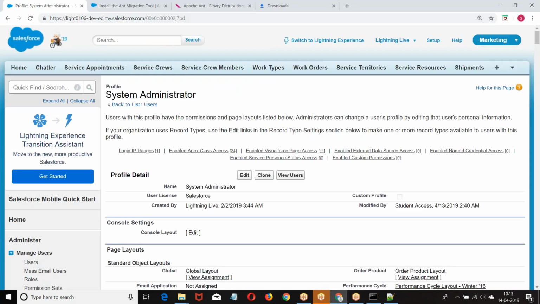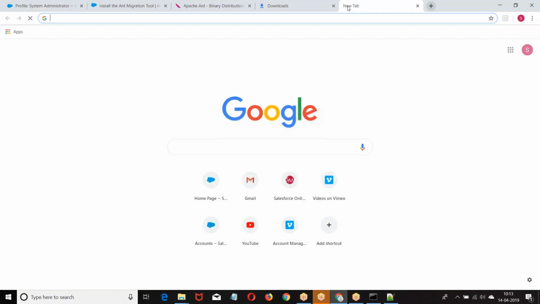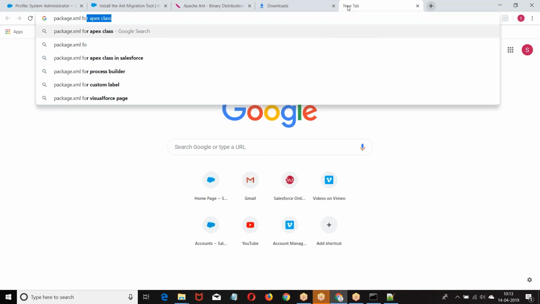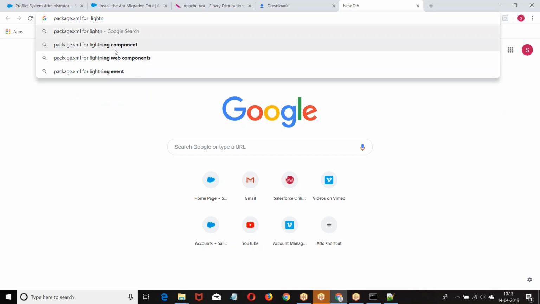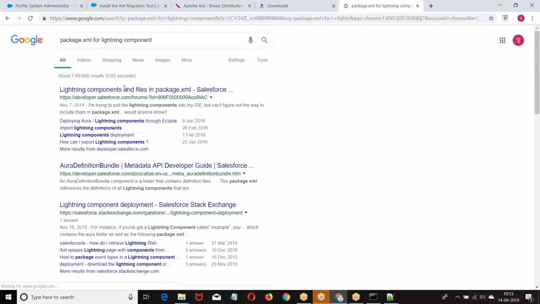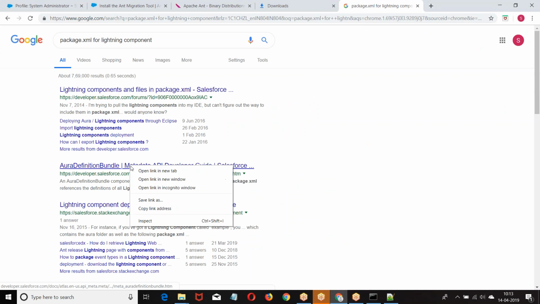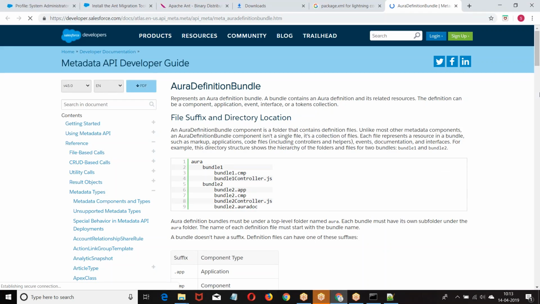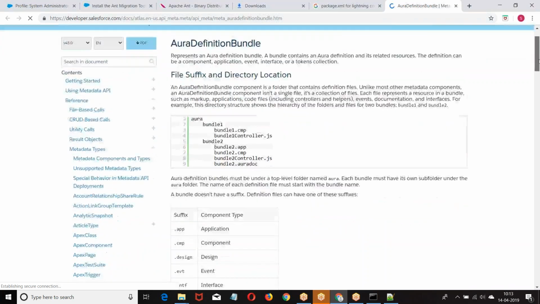So you can go to package.xml, Lightning components. So what are we supposed to keep? Generally what we do, here we give Apex class, Apex page, custom object, workflow, approval process. Like that we define the type of metadata we want to deploy. So here, when you want to deploy this, we need to specify here.